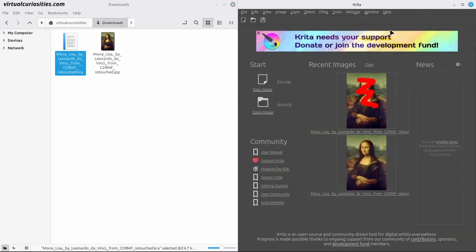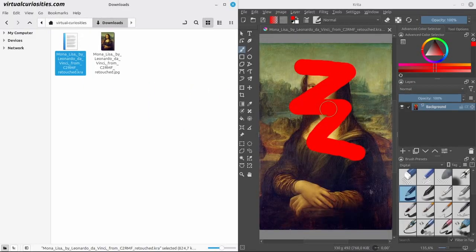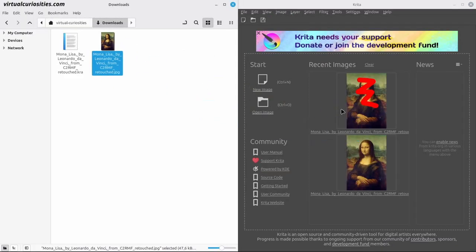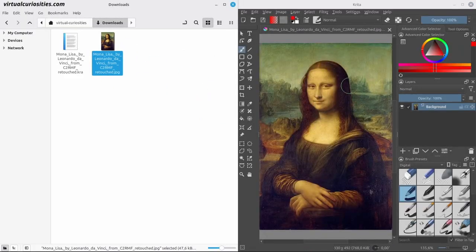Let's close our image. When no file is opened, Krita will display a list of your last opened images. You can see it includes both the JPEG file and the Krita document. We could click on one to open them instantly, but let's just drag and drop instead. Here is the Krita document with our edit, and here is the original JPEG image. It's intact without any edits.